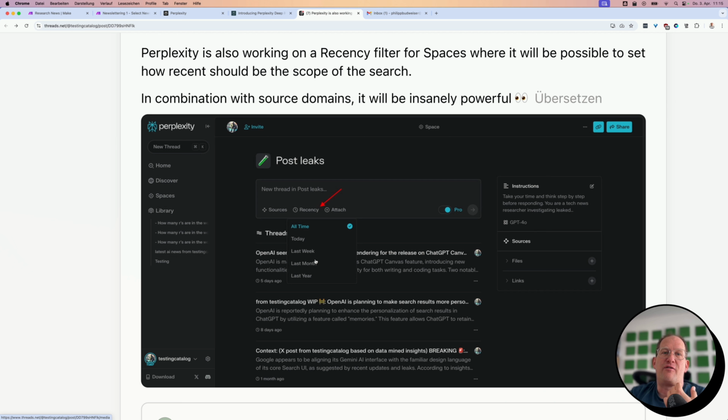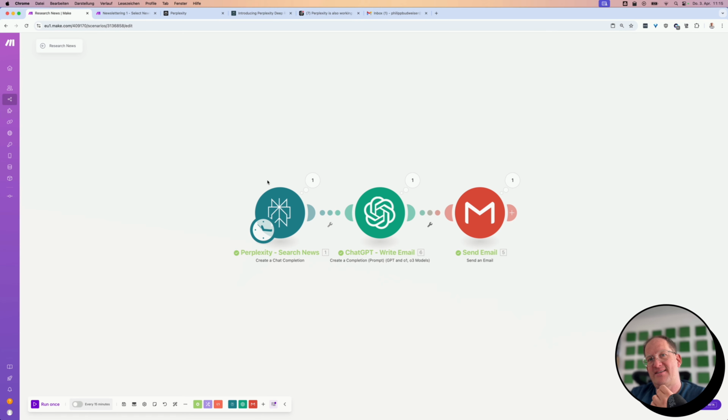If you use Perplexity via the front end, they have limited what you can actually do with it. They only separate between Pro and deep research at the moment, but some time ago they would let you choose in the front end how far back the search results should go, like last week, last month, last year. And if you use Perplexity inside of make.com, you still have these possibilities. So I'll show you how I set this up.